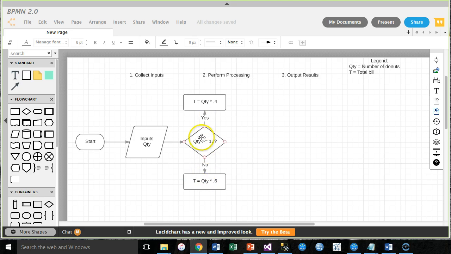Whenever I draw a line coming off of a decision symbol, it knows that one of them is going to represent the true condition or the yes condition. The other one's going to represent the false, but I think it got them backwards. If it's greater, oh no, actually it didn't. If it's greater than or equal to 12, if that's evaluated as true, they're only going to spend 40 cents a donut. If it's not true, they're going to spend 60 cents a donut. So it got it right. Okay, now it's time to output the results. We've performed the processing. The processing happened in one of those two boxes.